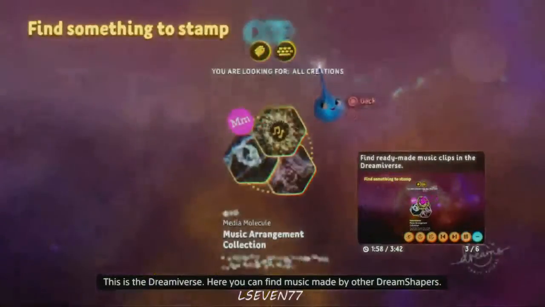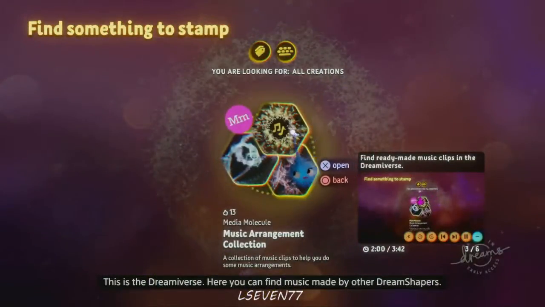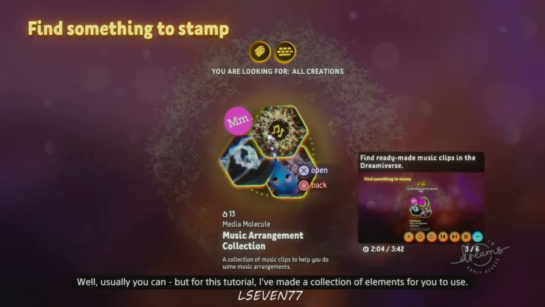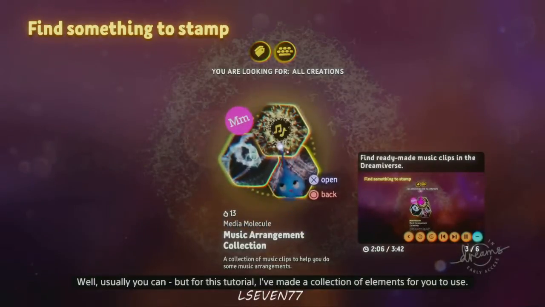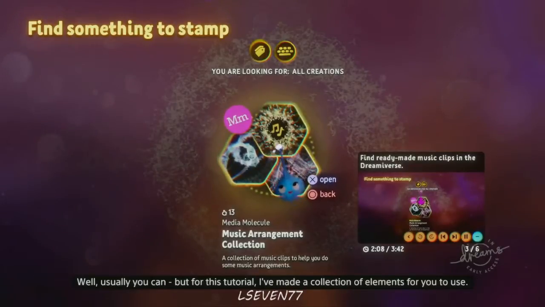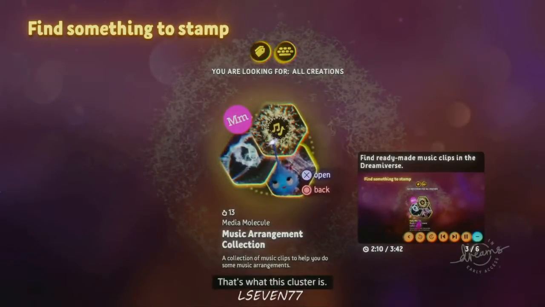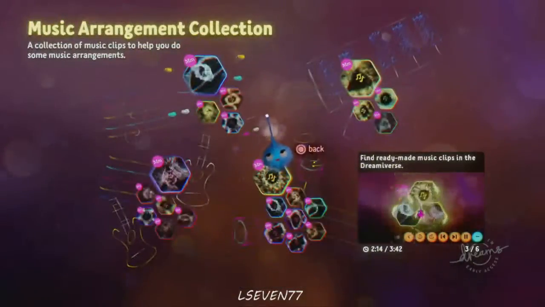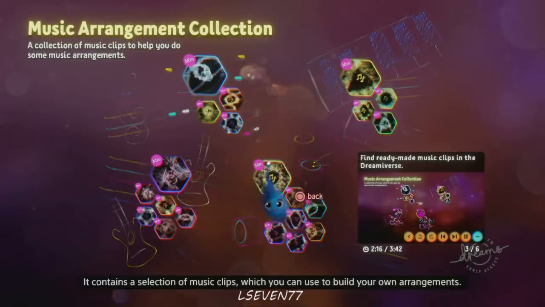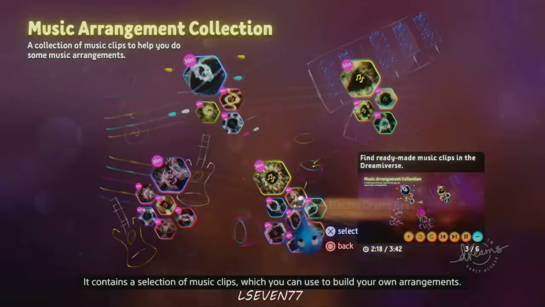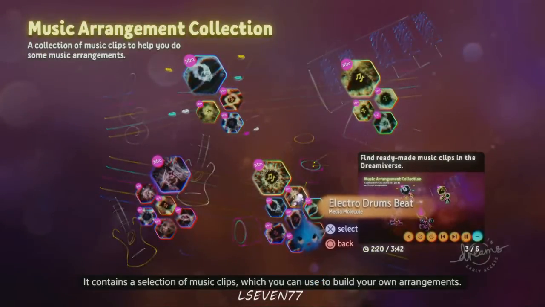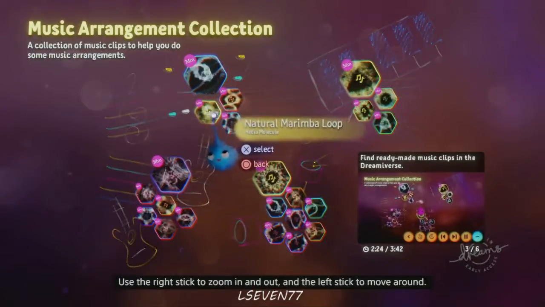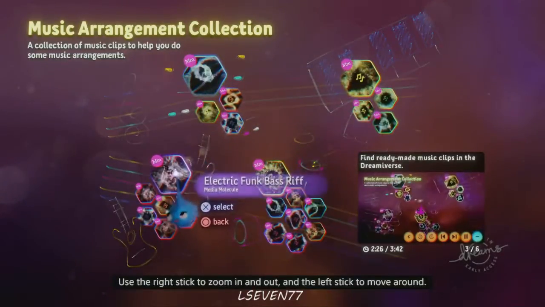This is the Dreamiverse. Here you can find music made by other dream shapers. Well, usually you can, but for this tutorial, I've made a collection of elements for you to use. That's what this cluster is. Select it with X to open it. It contains a selection of music clips which you can use to build your own arrangements. Use the right stick to zoom in and out and the left stick to move around.